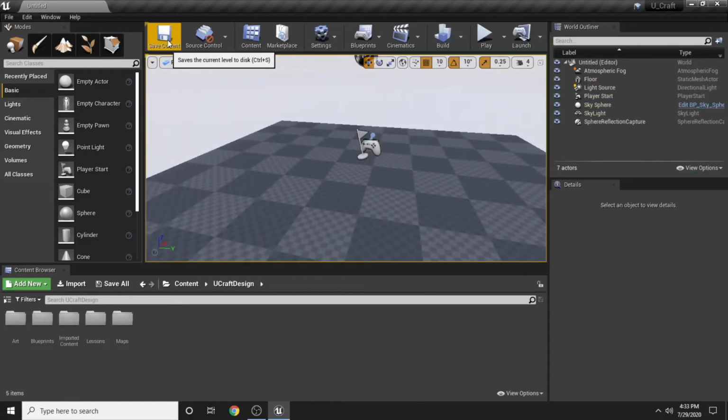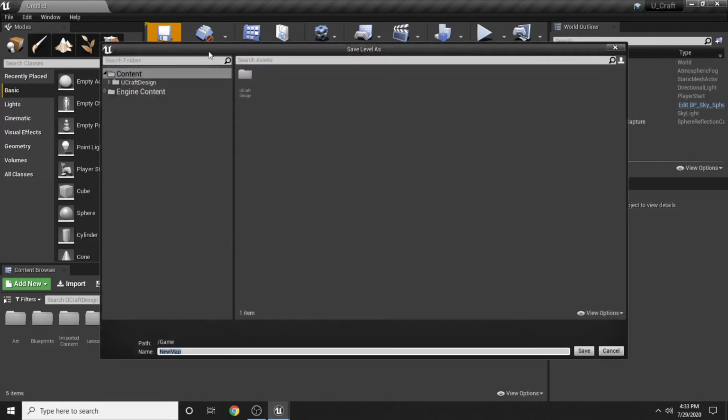Another important button is the save current one. So if I click on that, I can save the level as needed. And I'm going to call it my first map.